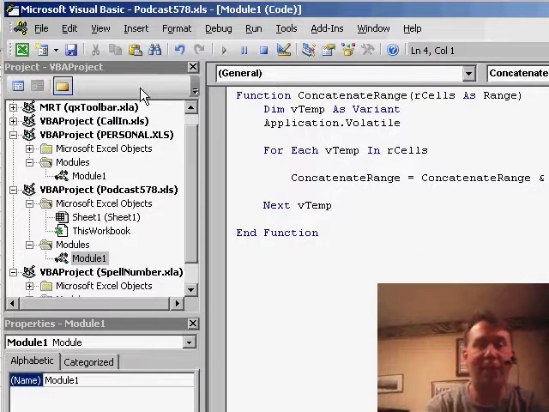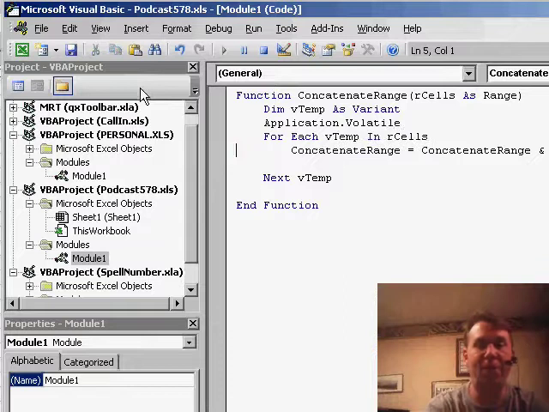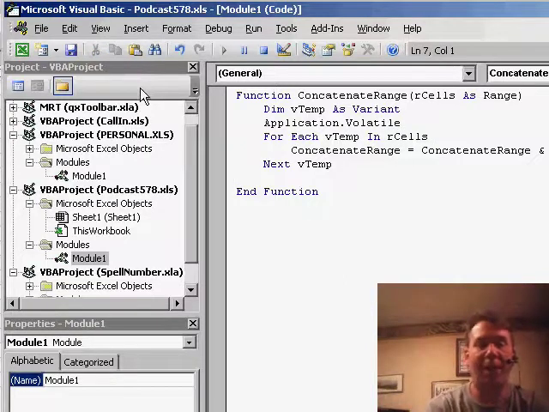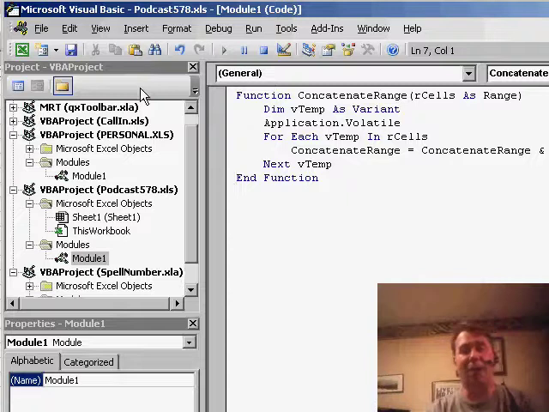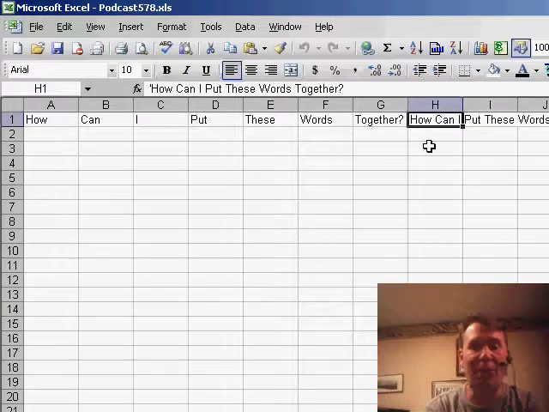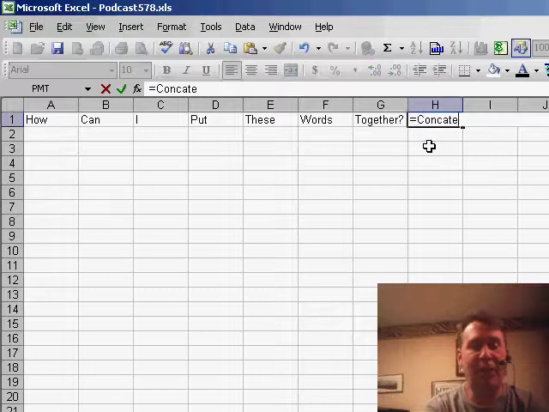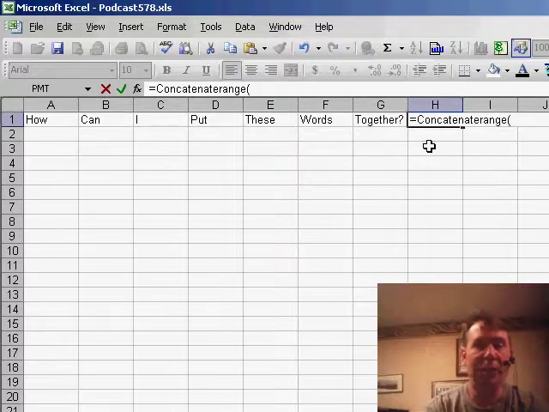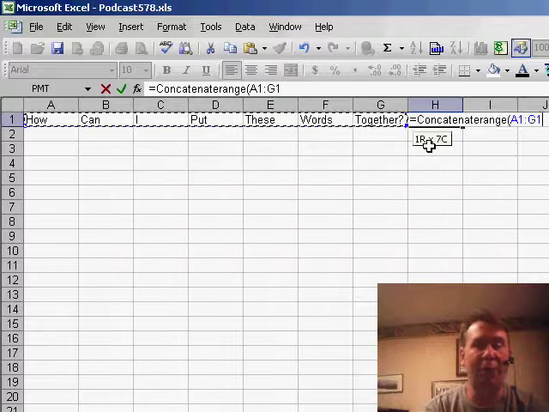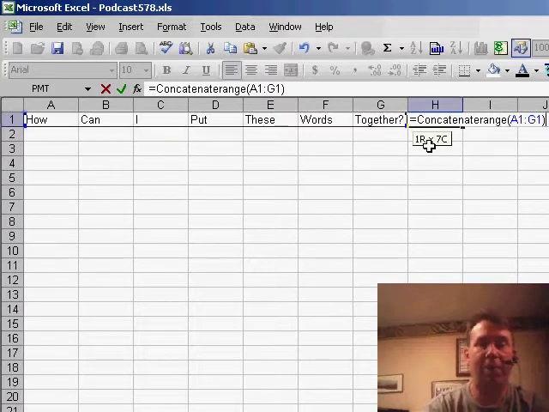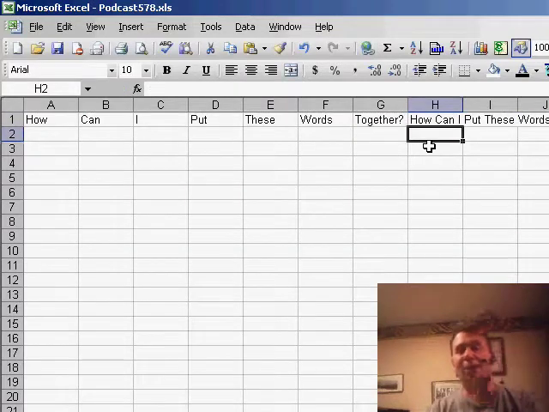Now, I'll have to put the code for this in the blog entry. So if you go to MrExcel.com and click on podcast in the left side, you'll be able to get to the blog where you can copy this code into the worksheet. And then we're going to use the ConcatenateRange formula. So now we can just use equal ConcatenateRange and give it the whole range of data that we want to concatenate. Closing parentheses, and it puts everything together with a space. Much easier than going out to Notepad.